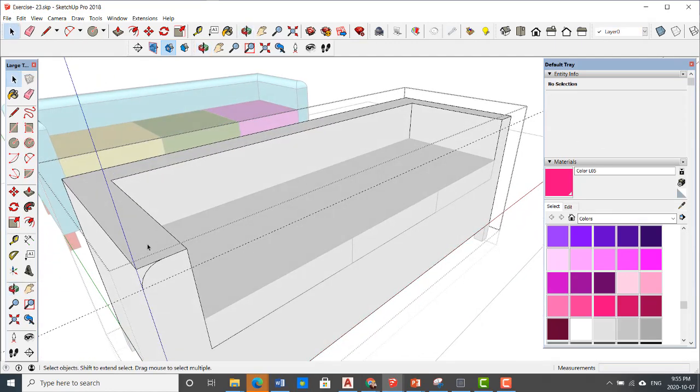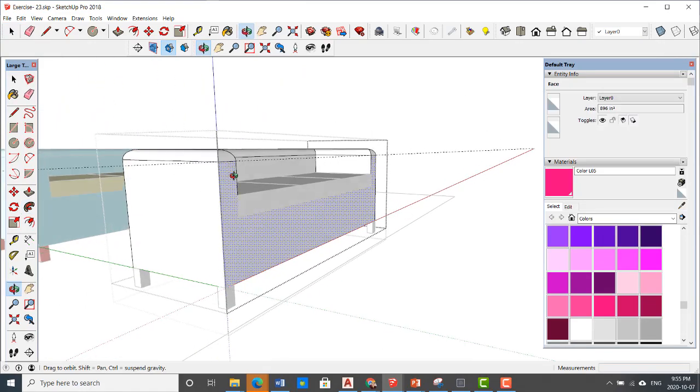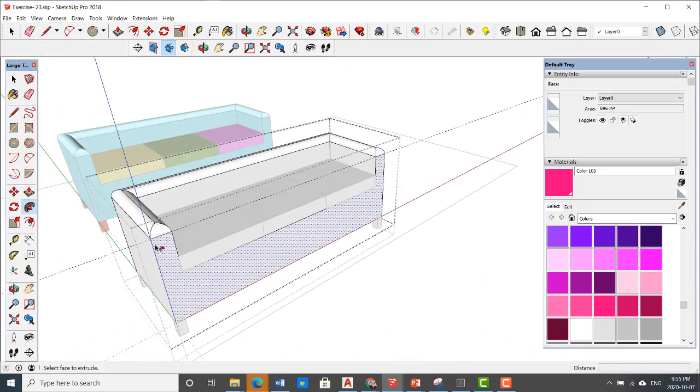Then again, instead of moving my hand all around this object with the Follow Me tool, I can select first this one, then I have to go all around the object, and it's not easy. The easiest way is to select the surface, then go to the Follow Me tool and select your profile, and SketchUp would make it for you.